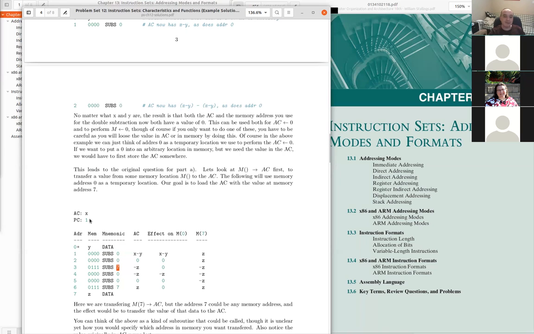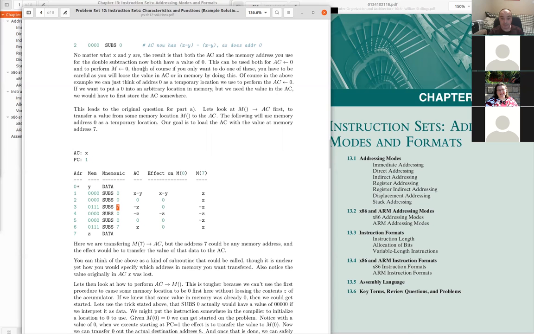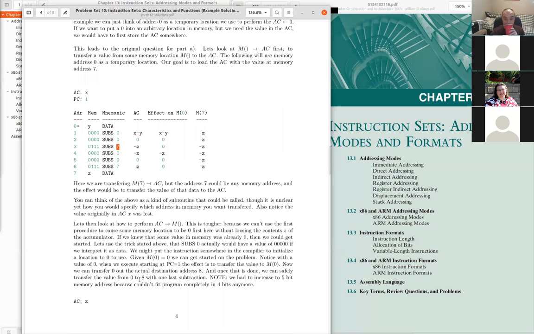But then one final step: now that we have 0 in the accumulator, if I do a subtract 7, I would get 0 minus negative Z, which would end up being 0 plus Z, or Z. And you'd end up with Z in the accumulator and Z in 7, okay? Which, I'll point out, was the original goal. We wanted to figure out how to load a value from somewhere into the accumulator, and we got exactly what we wanted. So the accumulator has whatever the value Z was. Not to mention we didn't clobber the value in memory either, so we still have Z in the original location, right?